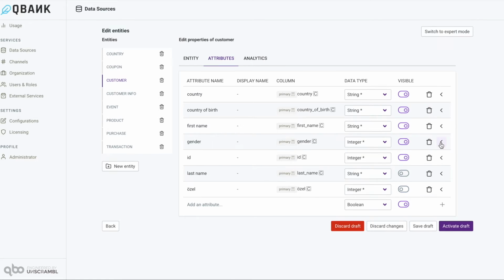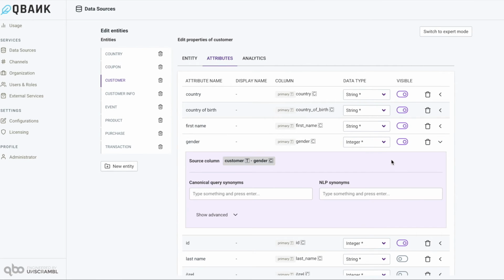Let's look at the gender attribute. Click here and you can see the basic configurations available with gender. You can set up canonical query synonyms, NLP synonyms, just like we did for entities. Let's add sex as an NLP synonym for gender. There are some other advanced configurations available here.